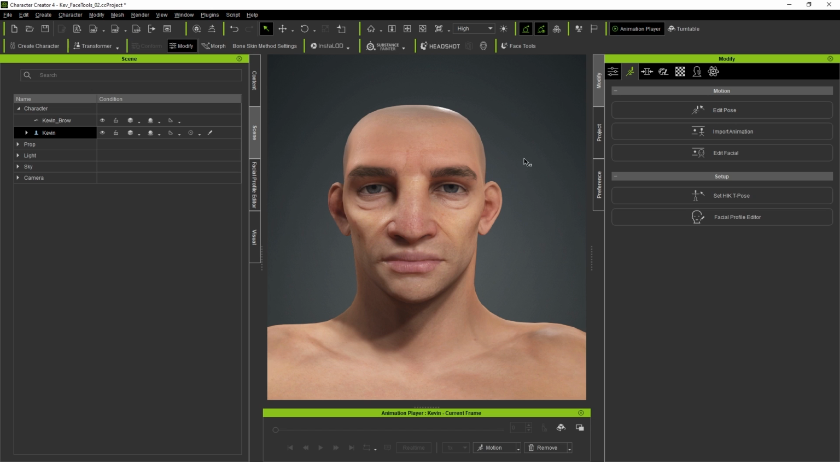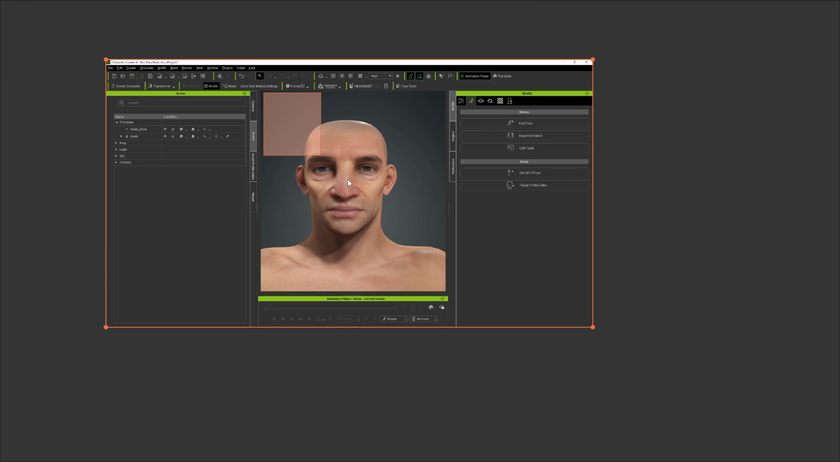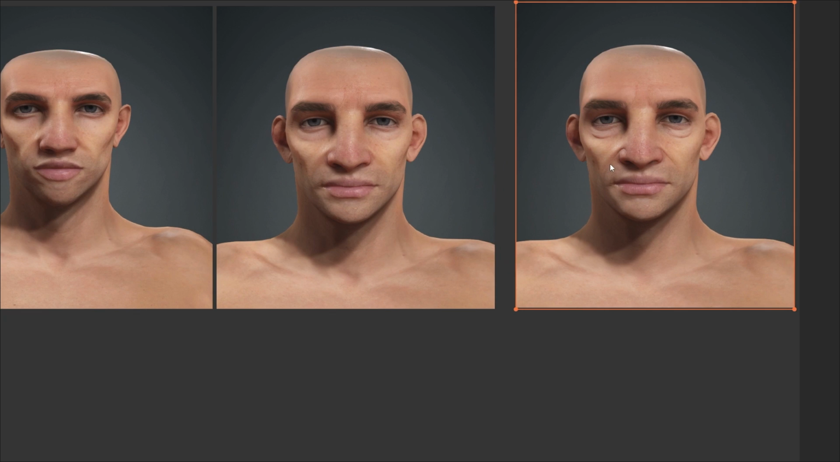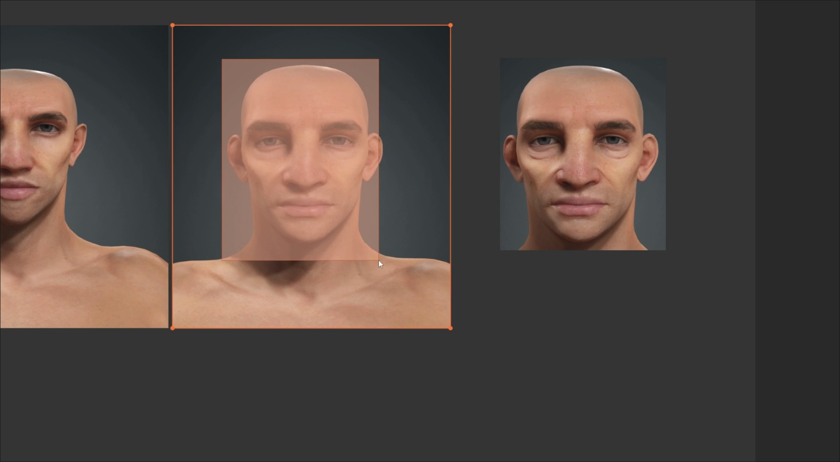All right, so now we have our character. Let's go ahead and do a screenshot, and that way we can sort of compare what we did in ZBrush. So let's paste it there. I'm going to do a crop. Hopefully you can see the difference. I'm going to get closer so that you can see more of the changes that I've done.